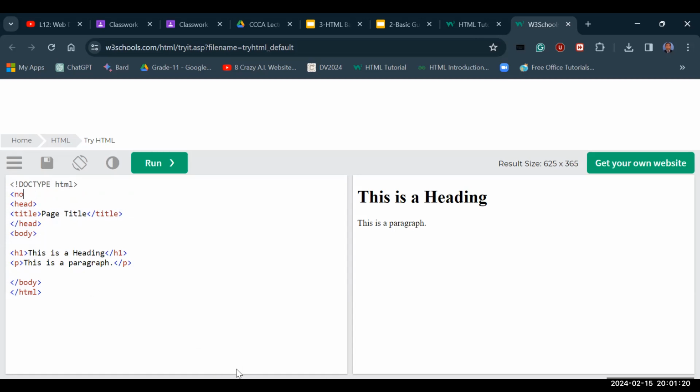I'm going to use Notepad, then it will be easier for you to understand. So just open the Notepad application.